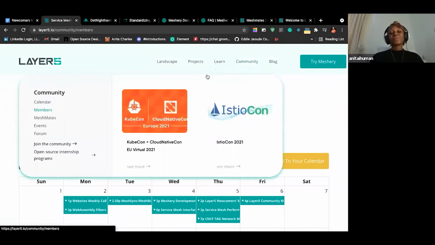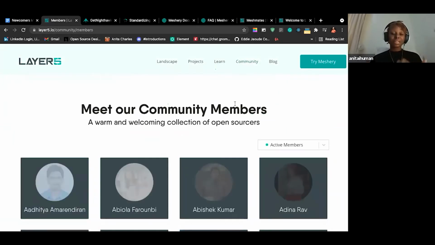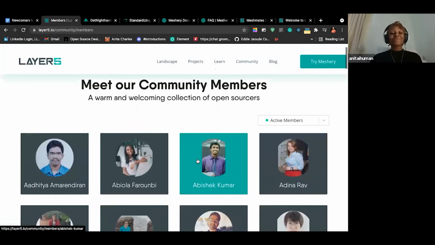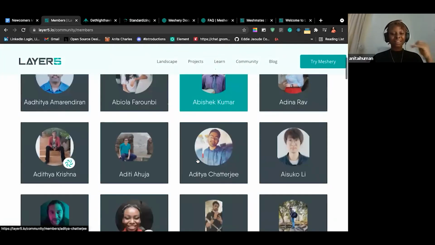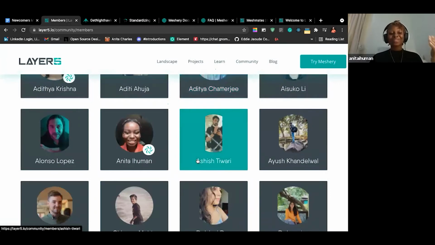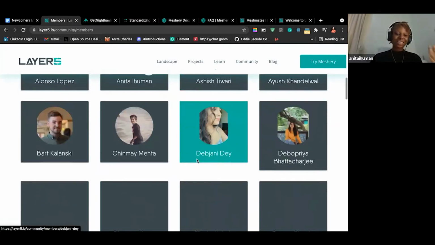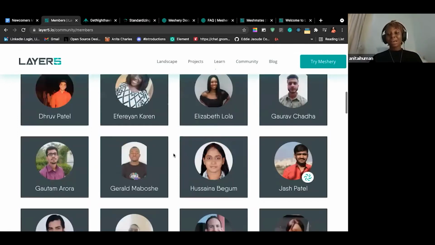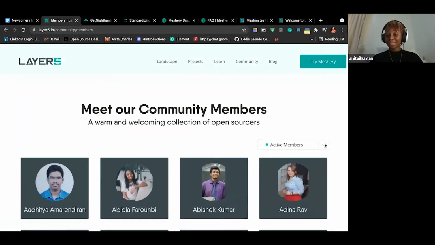So upon your consistent contributions within the Layer5 community, you actually earn a community member profile. So we put your pictures on here as well as your details. So everyone that comes into the community gets to see how much work and effort you put into this community. And you can see that we also have badges listed out here.